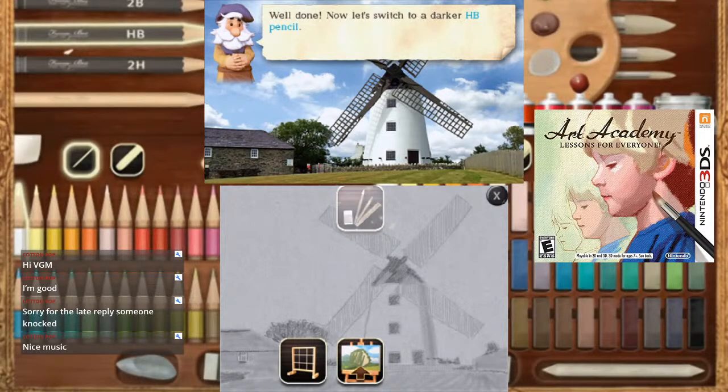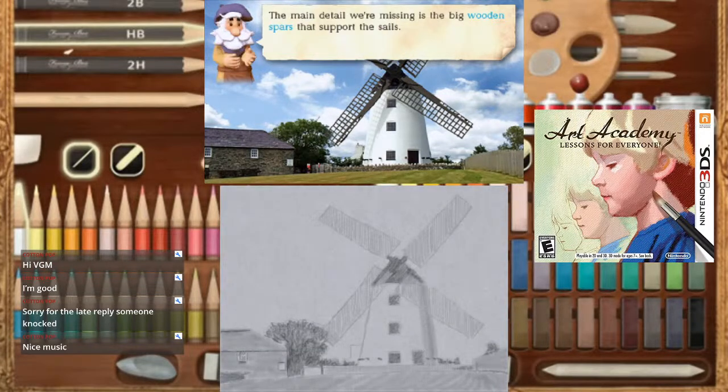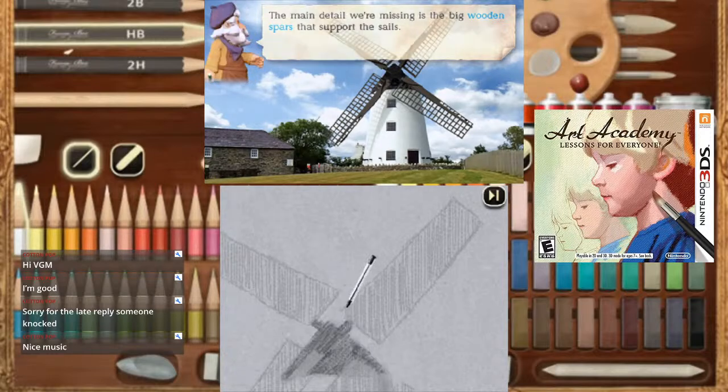Now let's switch to a darker HB pencil. The main detail we're missing is the big wooden spars that support the sails.